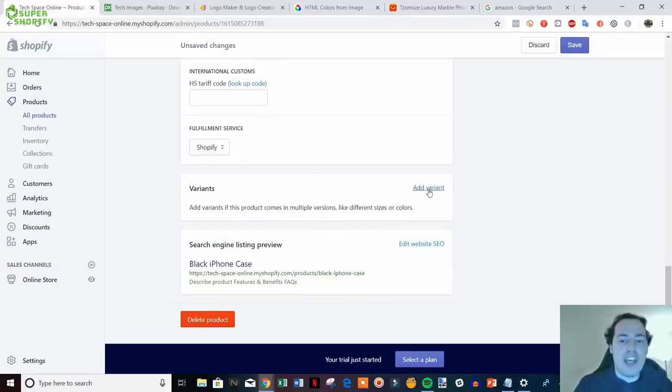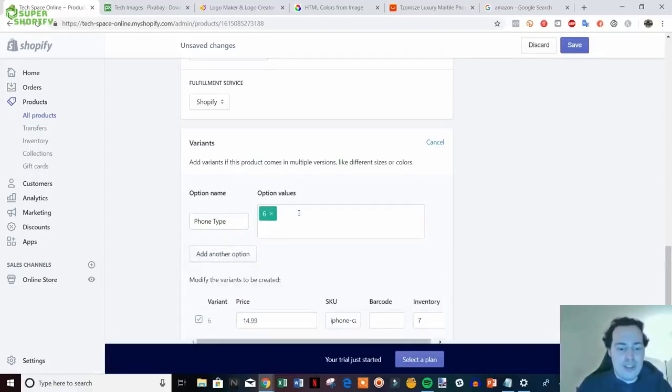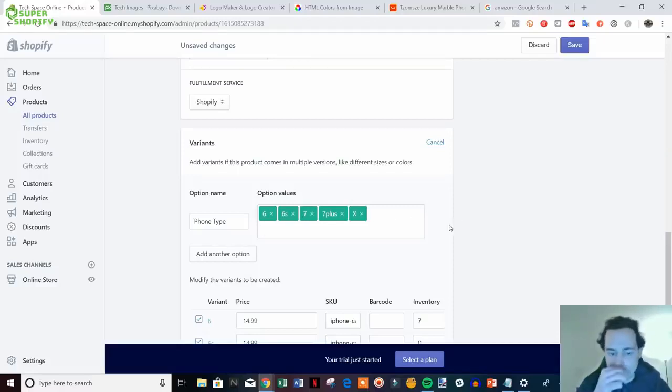And the next thing we can do is add in different variations. So if our product has different colors or different sizes, we can change that here. So we can see the option name here. In this case, it could be phone type, and then it could be 6, 6S, 7, 7 Plus. We can just put in all the different iPhone options we would offer, and all you have to do is type in your option and then hit a comma, and it will create that option as well.